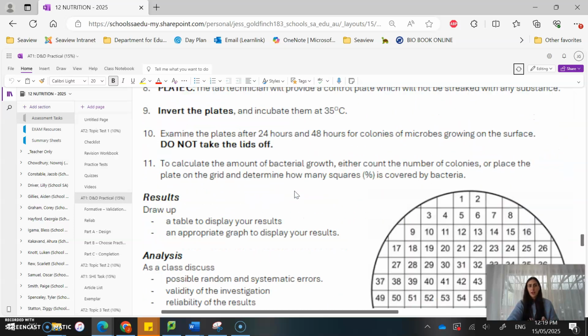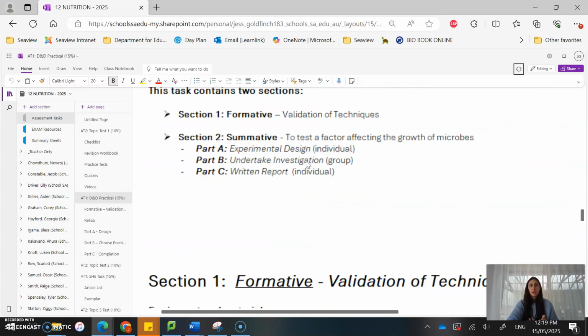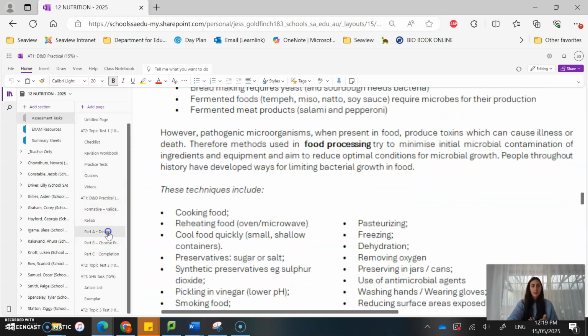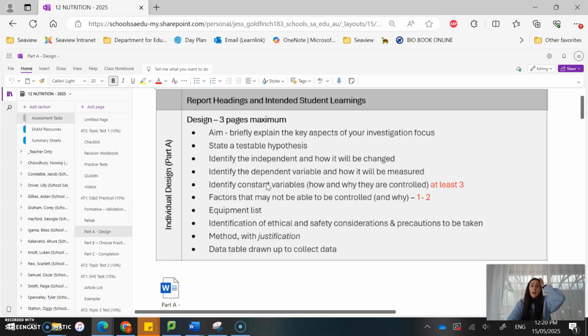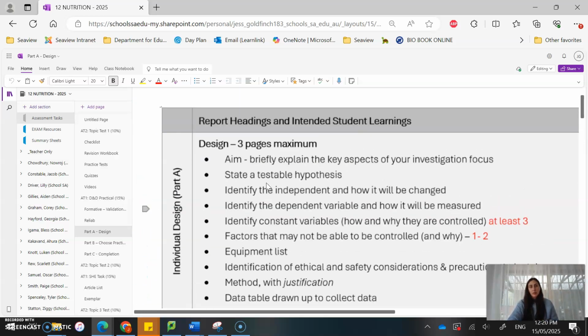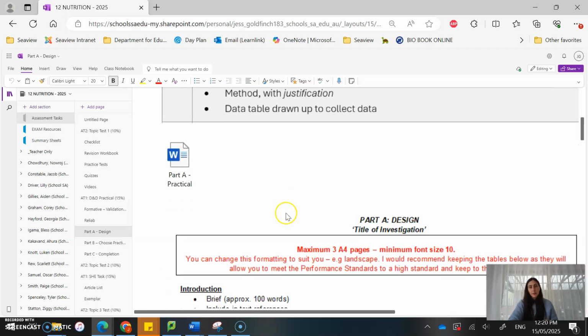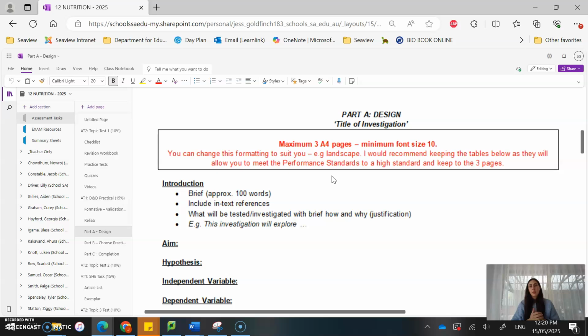I'm going to go straight to the template. So Part A, design, because that's what the focus will be. This is what the template looks like. It's got a summary of what's needed up here, but that's all within the template for you. Maximum 3 A4 pages, minimum font size 10.